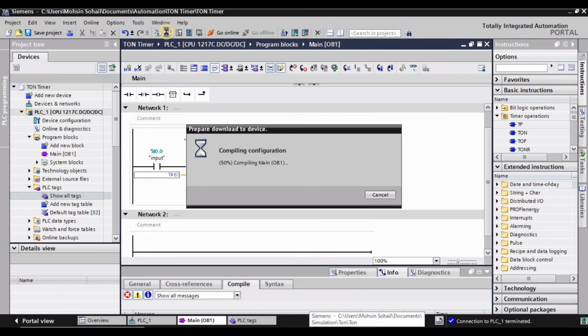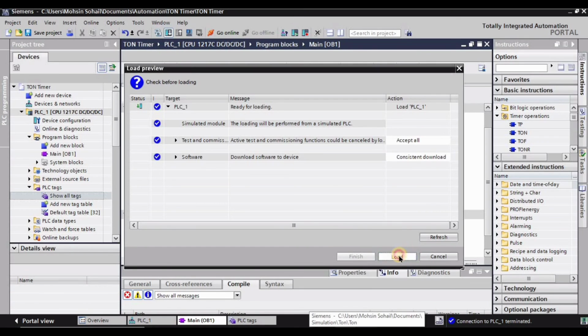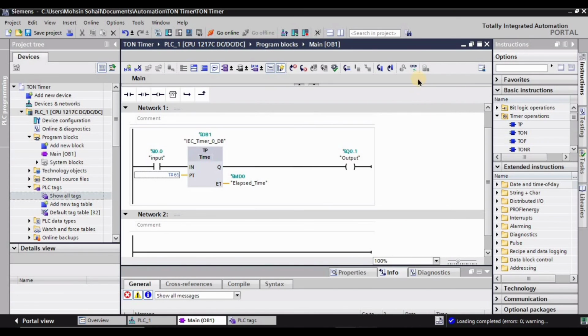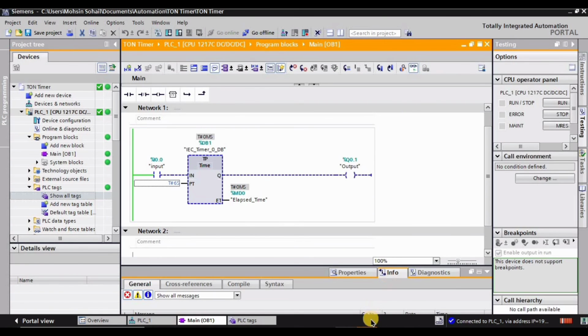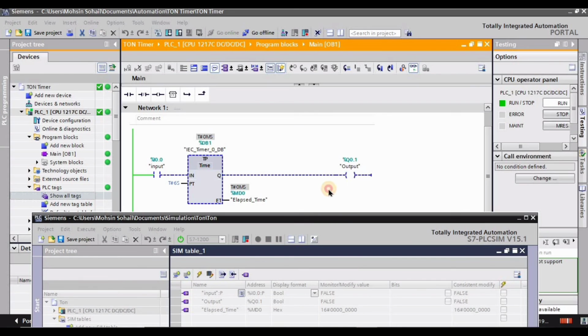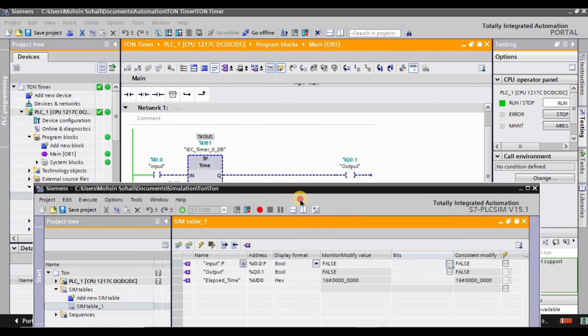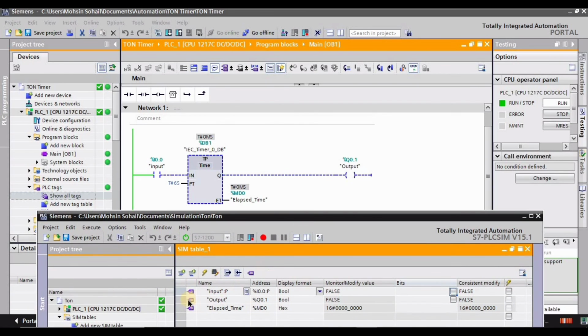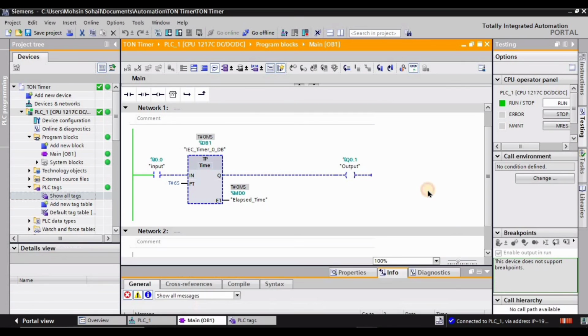Now let's download the program again, and now let's turn on the monitoring mode again as well from here. And now let's see, if we turn on the start push button, the output should stay turned on for 6 seconds because the preset time is now 6 seconds. So when we turn on this input switch, the output will be turned on for 6 seconds and then it's going to get turned off again automatically.